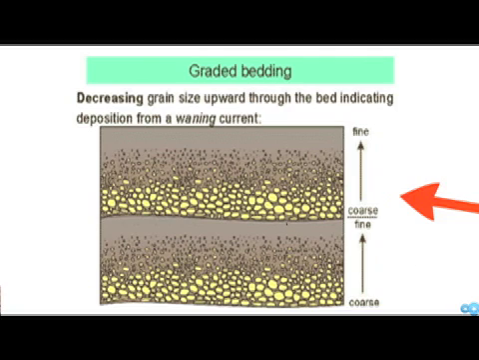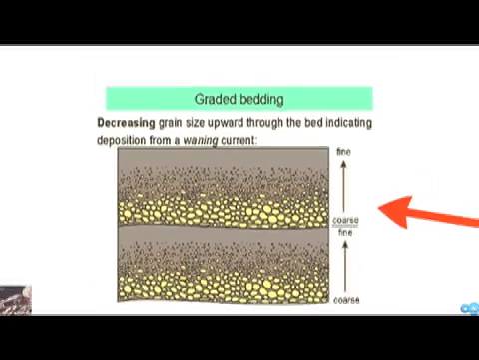Graded beds indicate some sort of a current. Sometimes they're coarsening upward, sometimes they're fining upward. So the fine stuff will be down here and coarse stuff will be up here. So they will tell you something about what kind of an environment you're in and how that sediment was deposited.